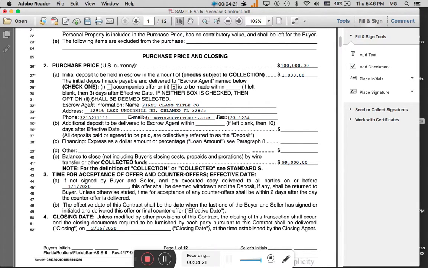Next, the escrow agent, line 32. I'm here. Put the name of the company, the address of the company, and the email address of the closer or the escrow agent.